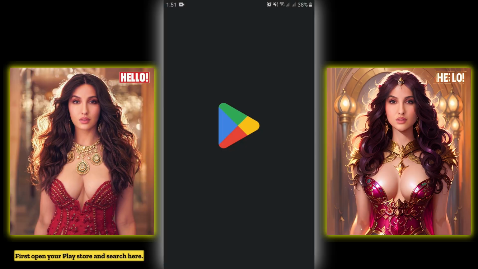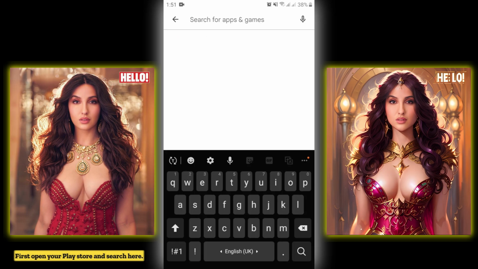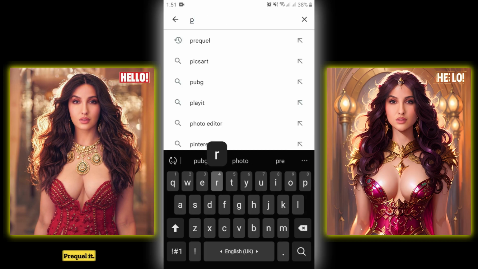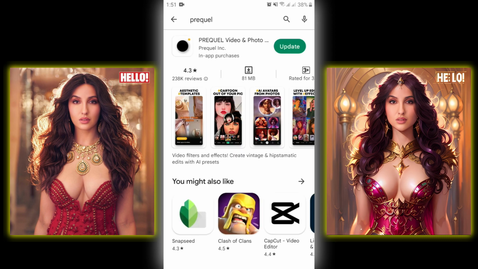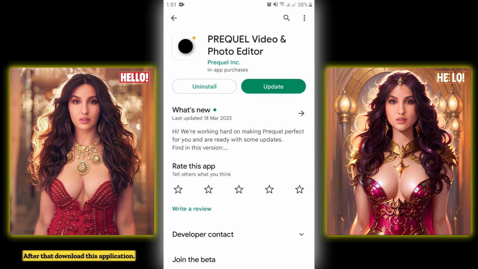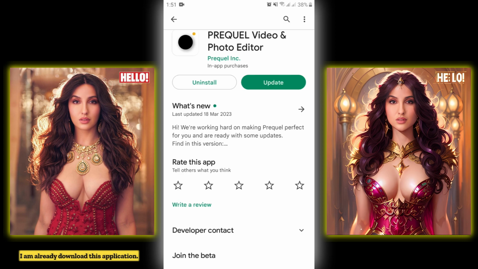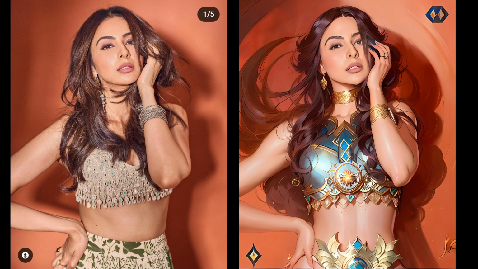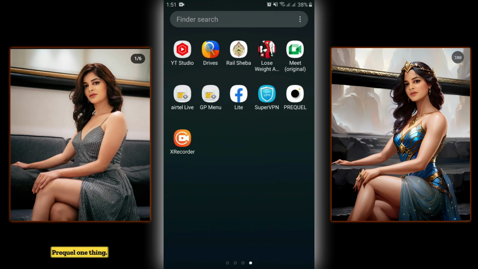First open your Play Store and search here for Prequel. After that, download this application. I have already downloaded this application. Now I am going to show you how you can turn your picture like this. Okay, then open your application, Prequel.